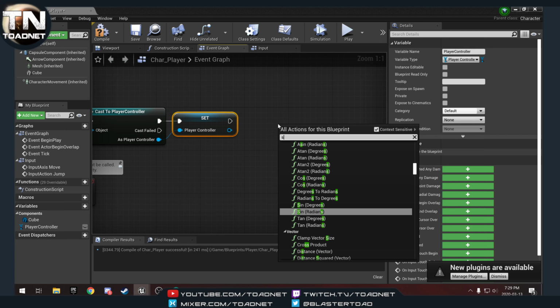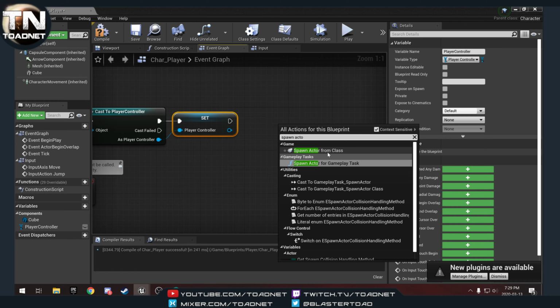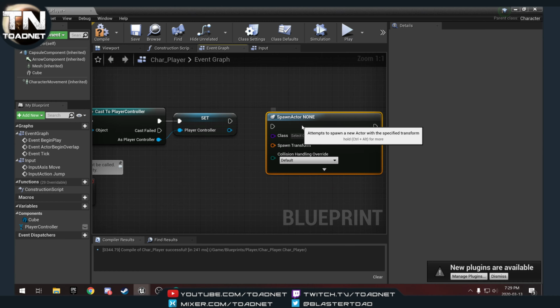We're then going to spawn actor from class. This is going to put another item in our world, and that class is going to be camera. We've got the camera actor. No, we want, where's the one we made? Player camera, right there. Our spawn transform is going to be our get actor transform. Just gonna match whatever our player is at. Put that right in there.